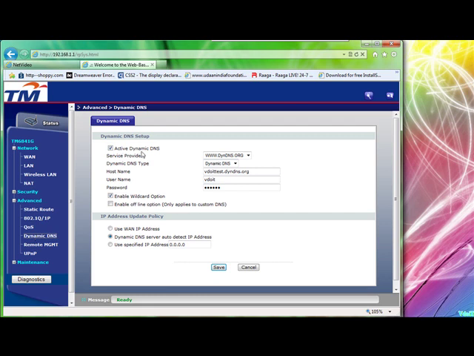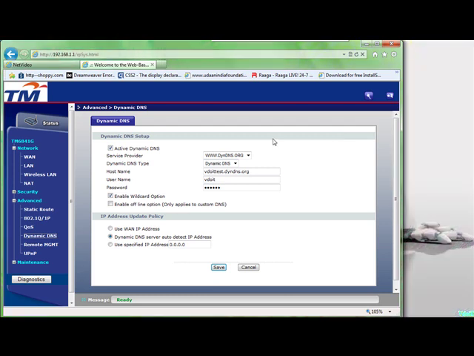Why do we need dynamic DNS? The reason is that whenever our router goes off, every time it connects to the internet the IP address will be different. That is the reason we need to use these dynamic DNS settings. If you think you are not going to shut down your router ever, and it is going to be on 24 hours, then there is no need to do these settings.